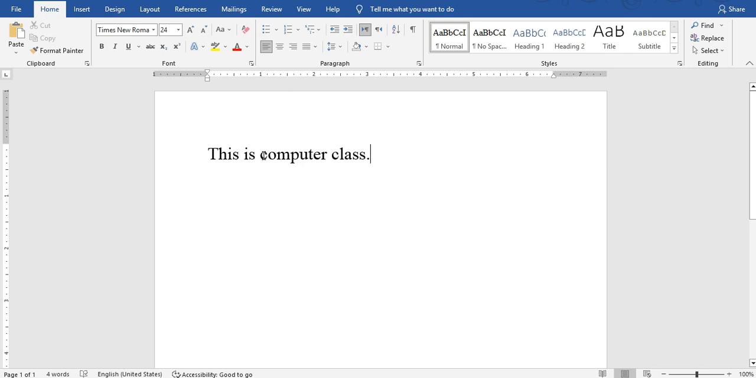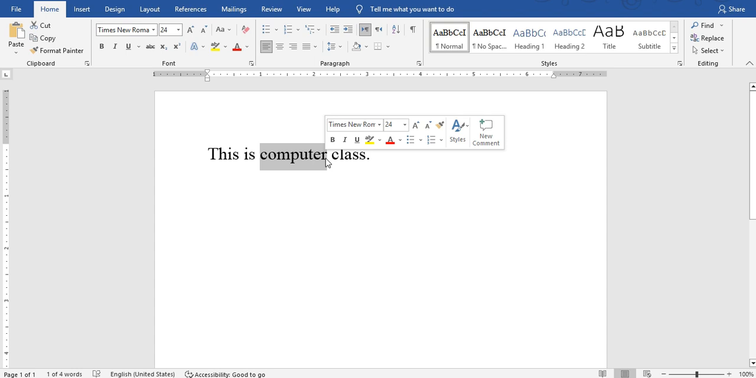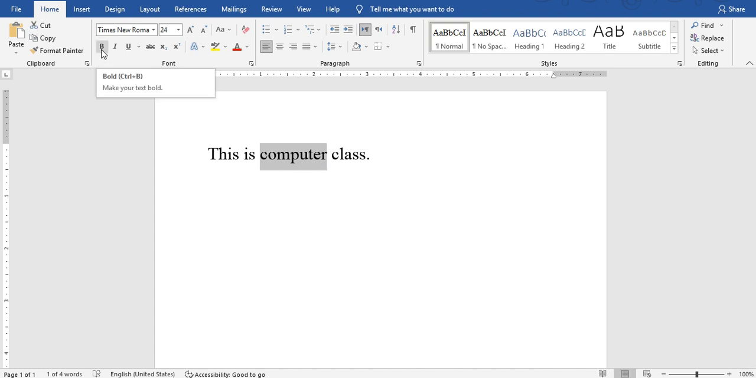Let's say I want to make my text, the word computer, bold, or the complete sentence. If you want to make any word or any sentence bold, you need to select it. Once you have selected it, you need to click on B. B means bold, or you can use the shortcut key which is Control and B. So click on bold, it will make your text bold.